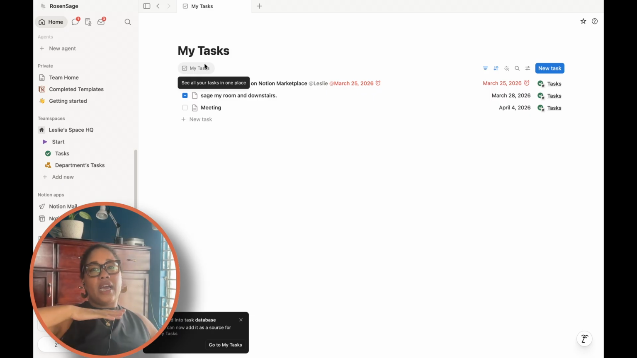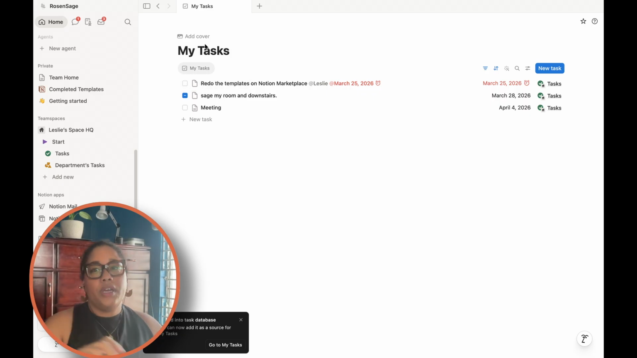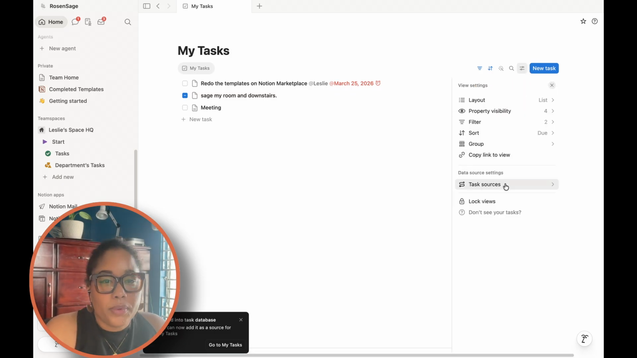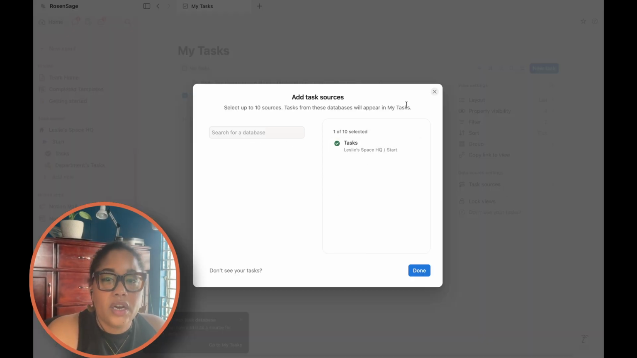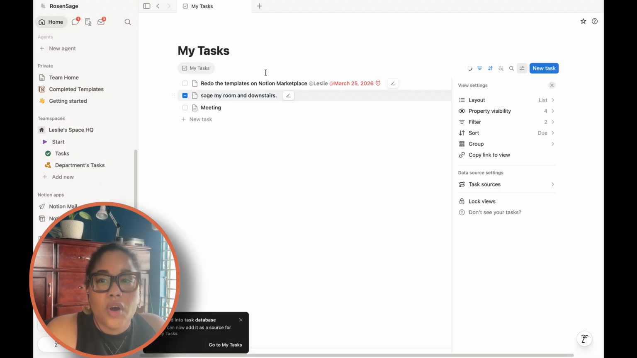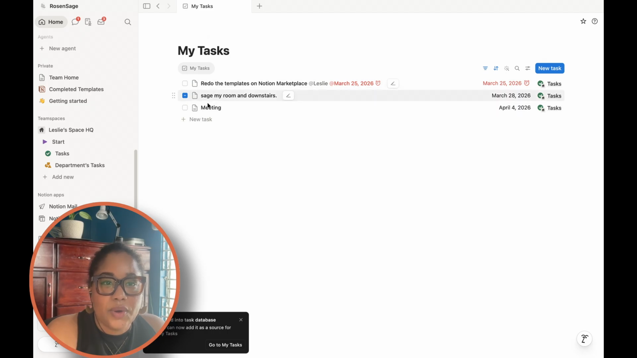If you have other tasks that are existing elsewhere, say for example you decided to have separate task managers for your client workflows versus your personal, or your managerial tasks exist completely separately, you would add each of those separate sources here to then have one consolidated My Tasks view of all of the different tasks that you have going on, and it would show the source.